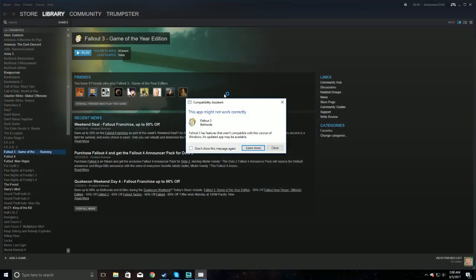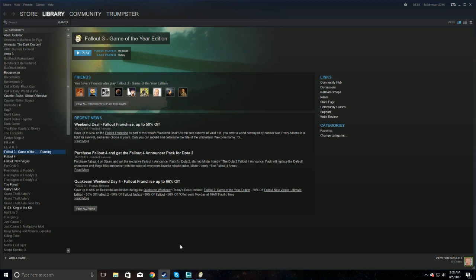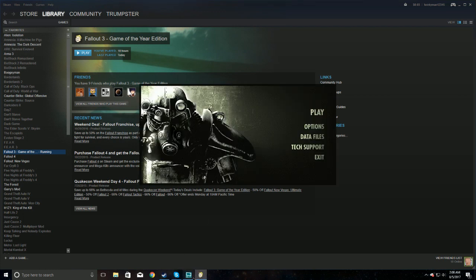It'll pop up weird. It'll say this app might not work correctly, but it does. Here, I guess I could show you. Let's see if I can get a game capture in here. I apologize if it doesn't pop up, but I'm trying my hardest.